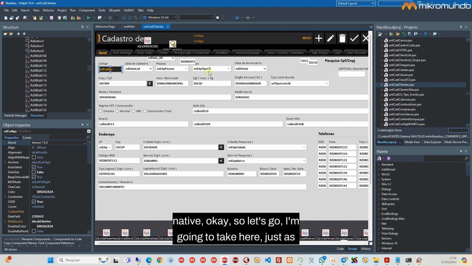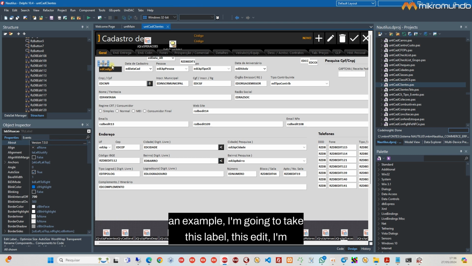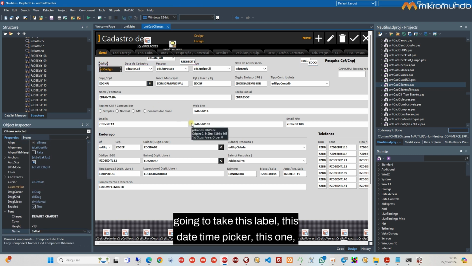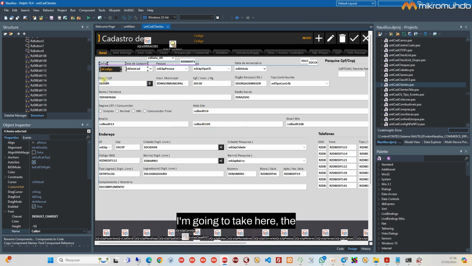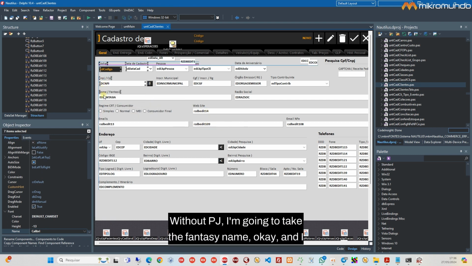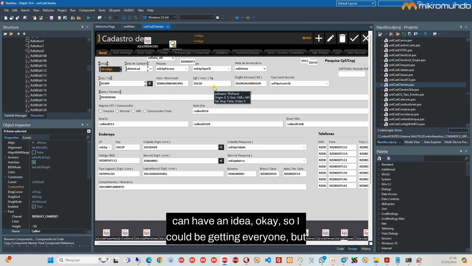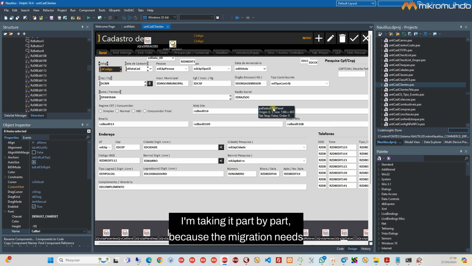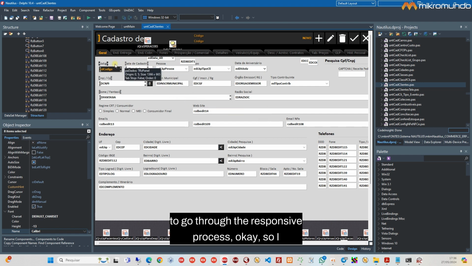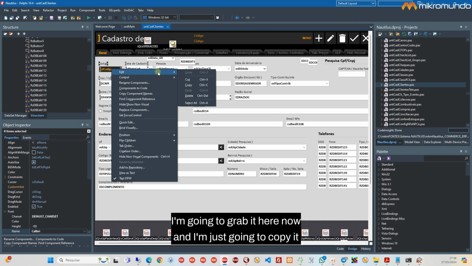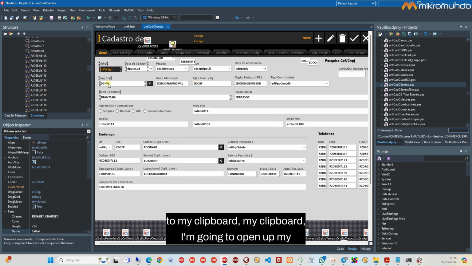I'm going to take here, just as an example, this label, this edit, this label, this date time picker, and the fantasy name, and I think it's enough. It's just these components, just so we can have an idea, okay, so I could be getting everyone, but I'm taking it part by part, because the migration needs to go through the responsive process, okay, so I'm going to grab it here now and I'm just going to copy it to my clipboard.